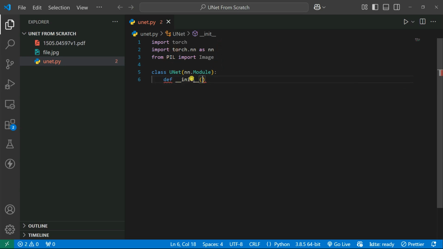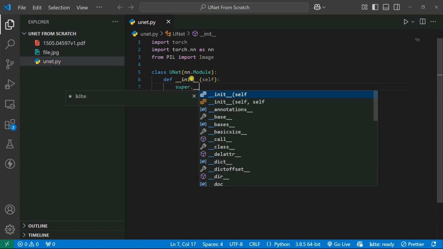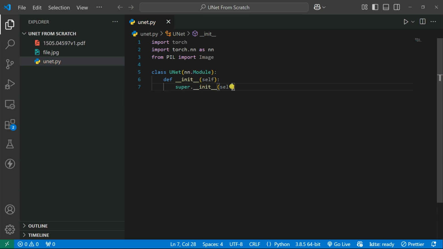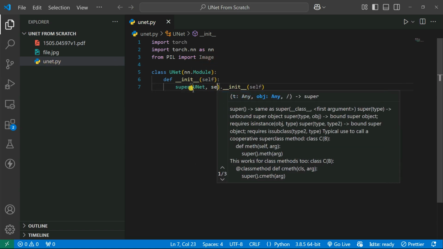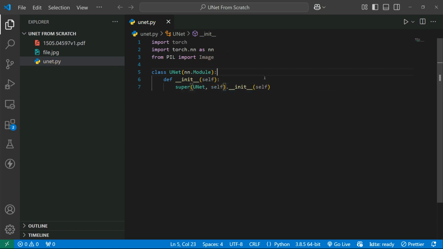Then I'm going to use def __init__, and inside that I'm going to pass self, and then call the super keyword. Let's say super().__init__. Don't pass the self here, we can pass it to the super, because we're going to take the input as an image. Let's say in UNET and self, and our class is ready.